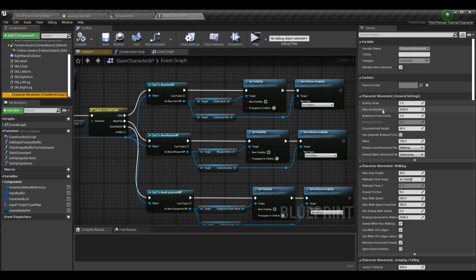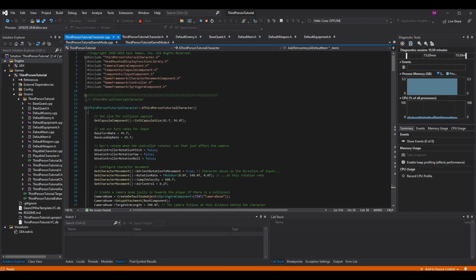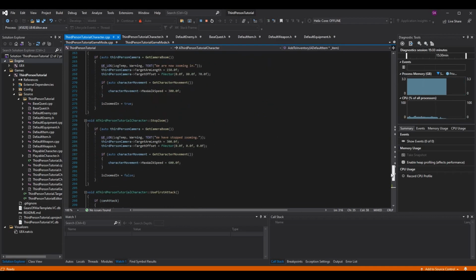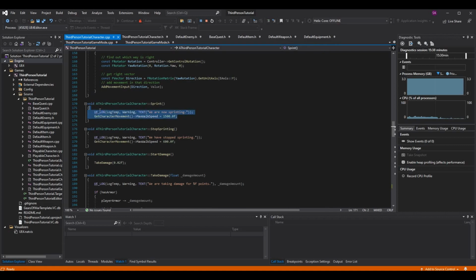In your base character BP, your character movement, or if you change it in code, there will be a max walk speed variable here. So this right here will allow you to change how fast the character will move based on Unreal's system for character movement. We actually changed that in the code when sprinting. Right here, we just changed the max walk speed to 1500. This was an arbitrary value. It's actually too high for a real game, most likely. I think it's too fast. But really the point is that we just sped up the character so you could see it.